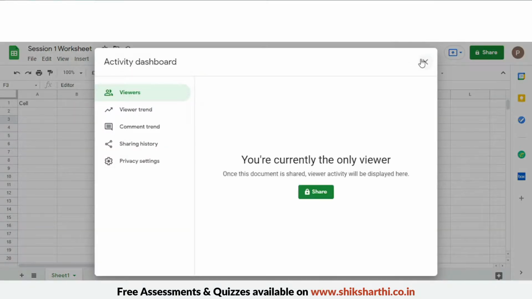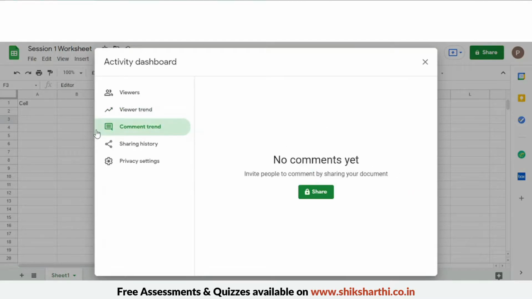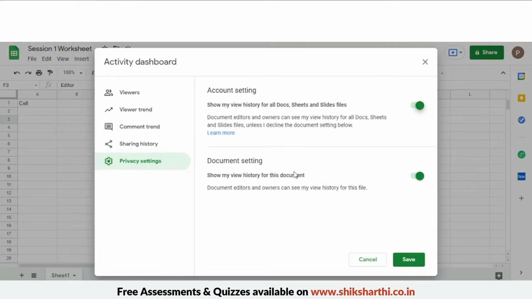Now we will discuss the activity dashboard. Here in the activity dashboard, we can see how many viewers you shared the sheet with, the viewer trend, and the unique viewers. Every time a viewer is added, you can look at how many viewers are there in the sheet. And this is the comment trend, the sharing history, to whom you have shared, and these are the privacy settings.